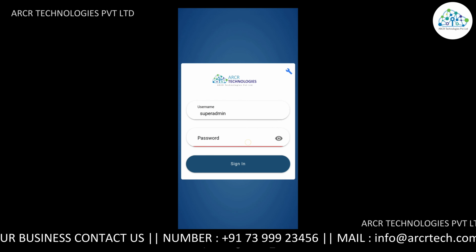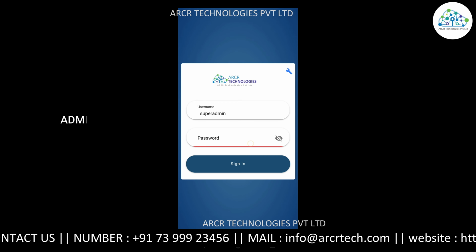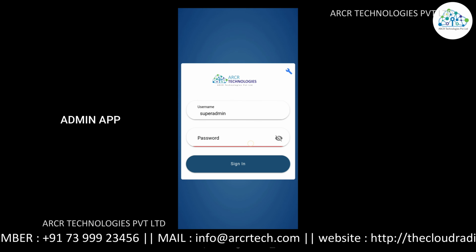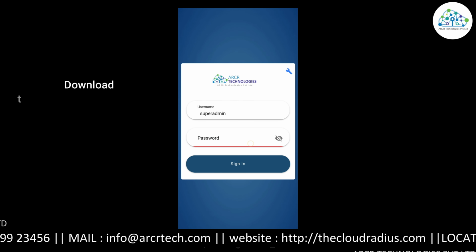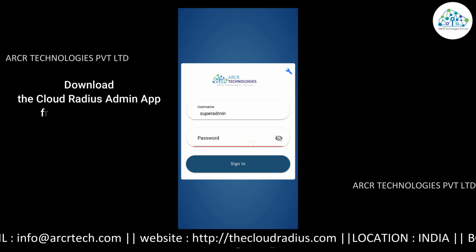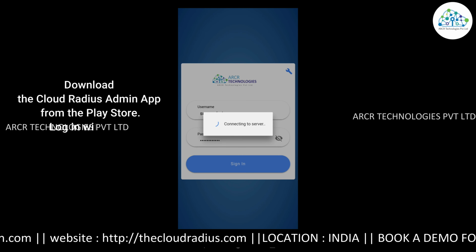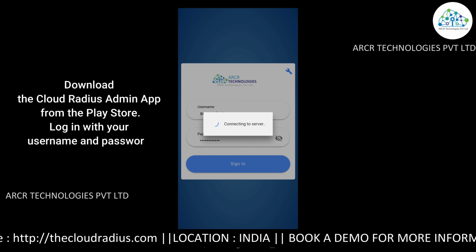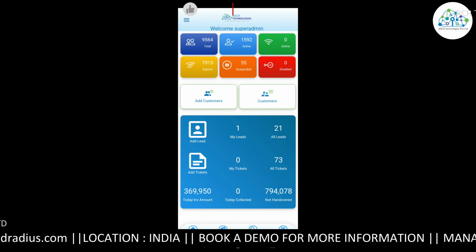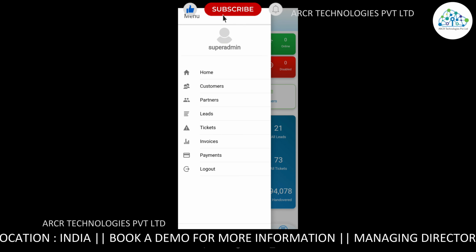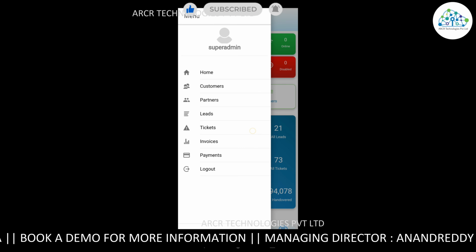Now we will see admin app. Now we will see how to raise a ticket in admin app. Download the OneRadius app from the Play Store. Log in with your username and password. Access the dashboard details and click on the ticket icon.